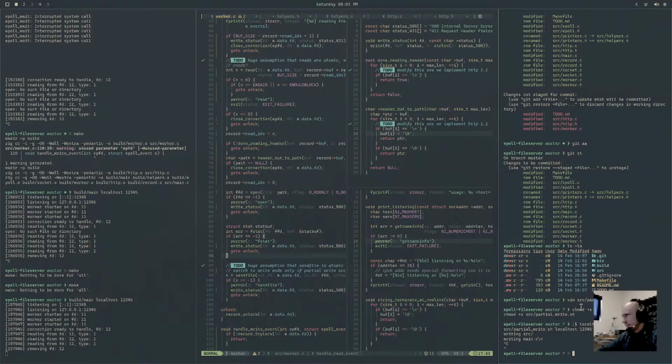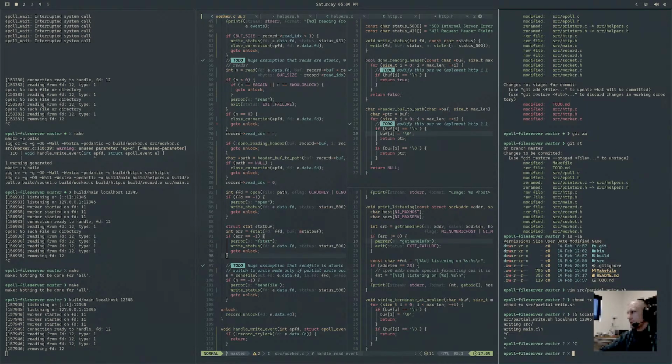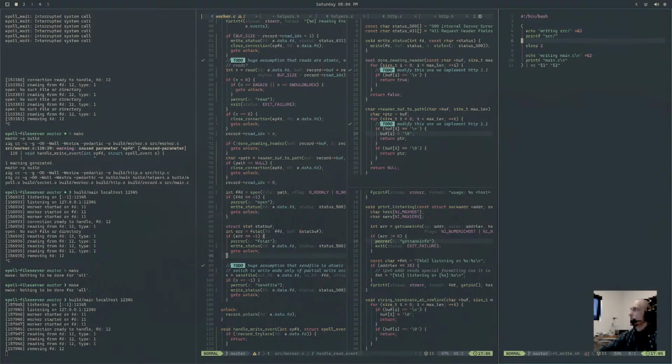Actually, I'm gonna say mv this. Oops, damn it. How do I perform a read? I think netcat should perform the read for me, right? Source partial write. Maybe we'll do a sleep here.